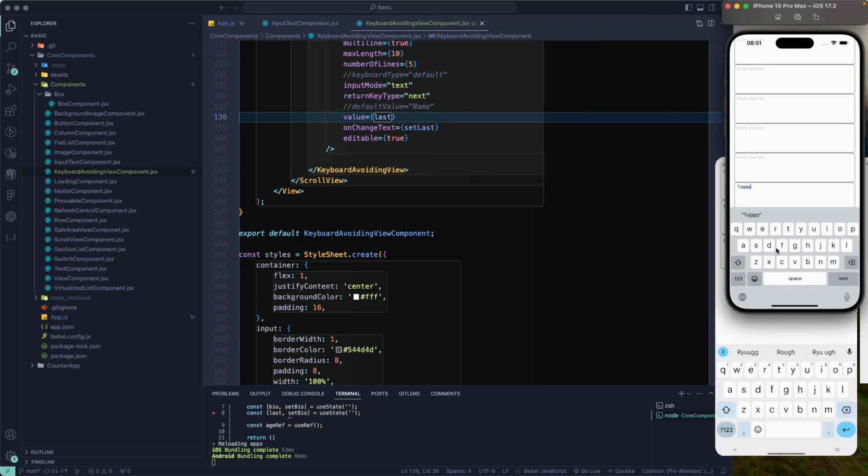So just go and make sure to play around and try to adjust your view, and it is really useful once we have a form or something that the user wants to input over there.